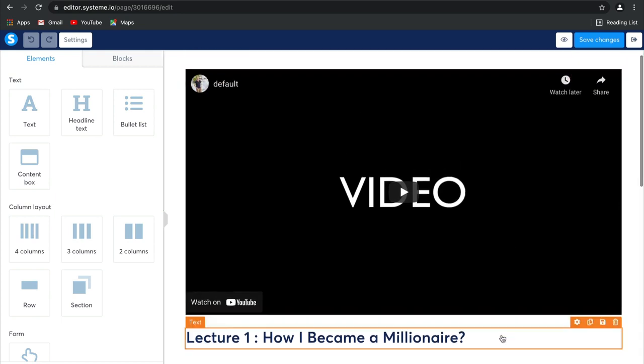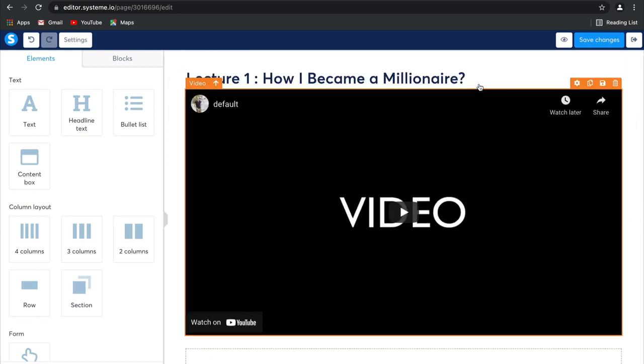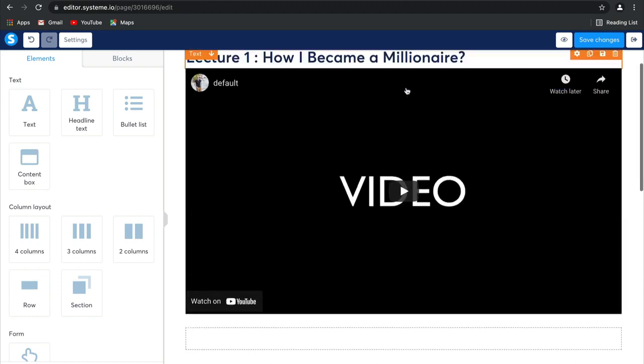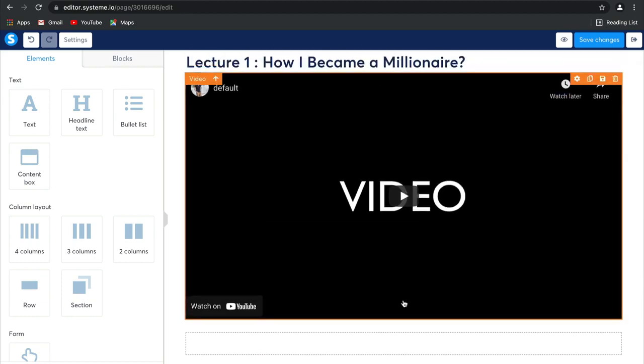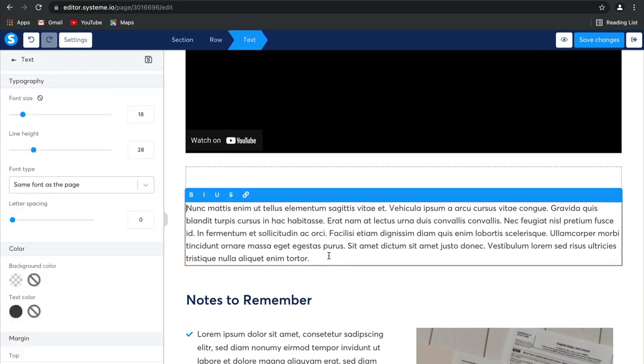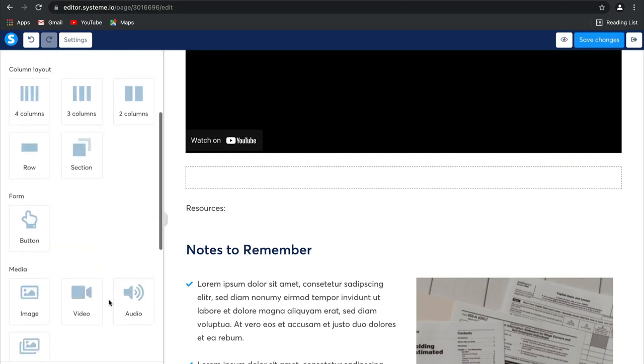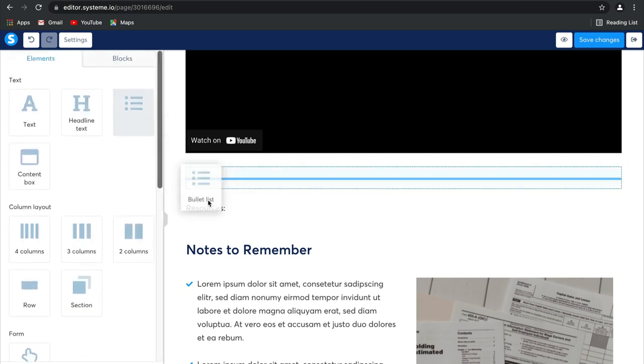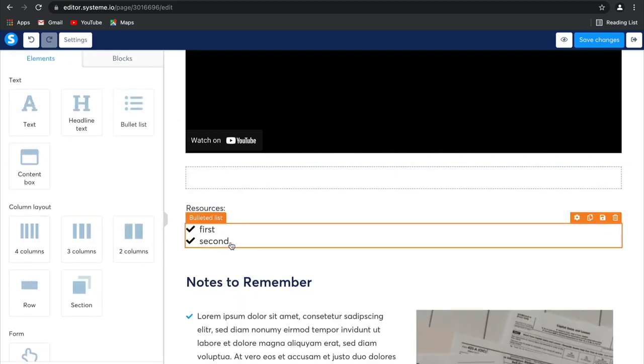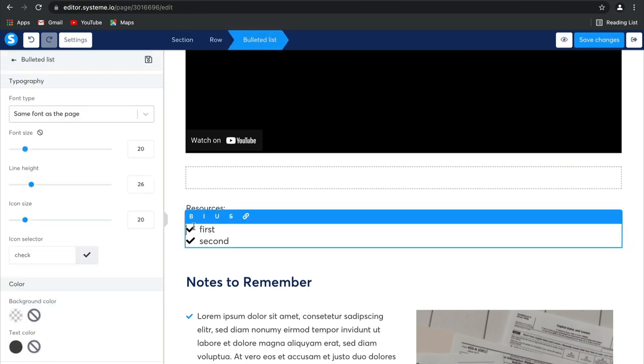Now, the first thing I like to do with these pages is actually move the heading up to the top. Lecture 1, How I Became a Millionaire. Here you can add your videos. It's very easy. Now, it's also a really good idea to make sure that your content is super catered to your audience. So here, right under the video, you can add a list of resources. And then if you'd like, you can choose to include them in a bulleted list. And there we go. The cool thing about this is our drag and drop editor makes it super easy.